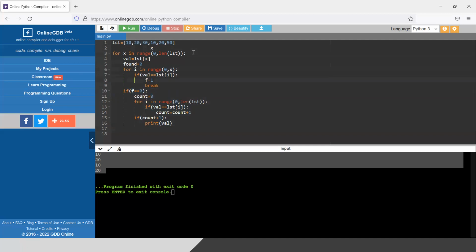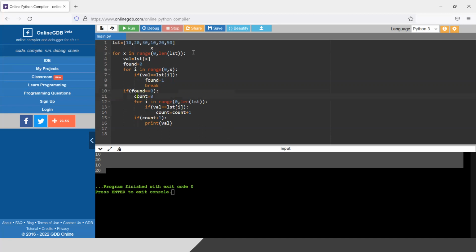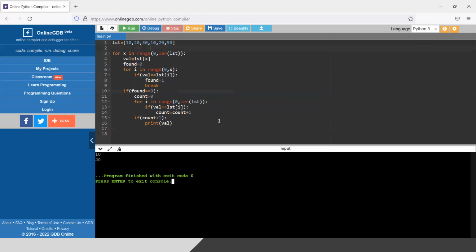Okay, sorry, I have written this thing wrong. It will be found, and if found equals 0, then I will proceed for the count check, otherwise not. So now if I run this program, obviously it will give me 10 and 20 only. Got this idea, I guess?